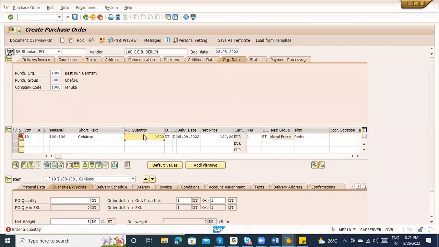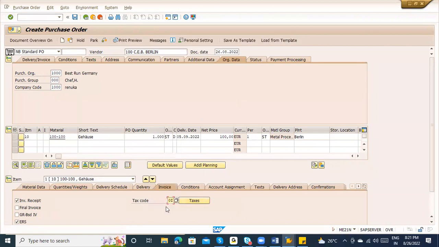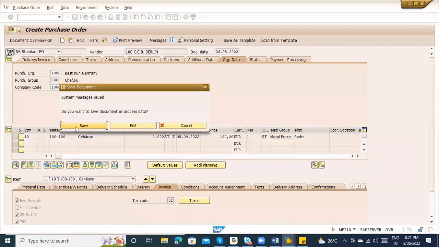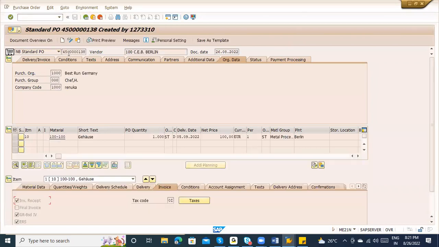Okay. Now I'm just trying 1,000 pieces, and the GR-based invoice verification is mandatory for this. Save. Now the PO is created, so I'm doing some GR. Okay, this is ERS, not invoice plan. So for this ERS, how it will work, I'm just showing that.